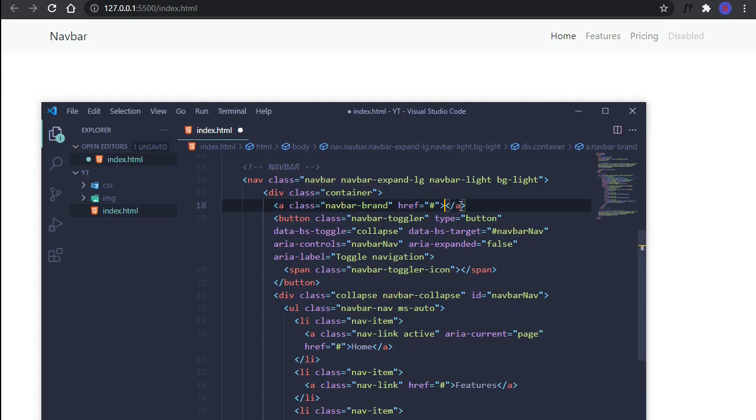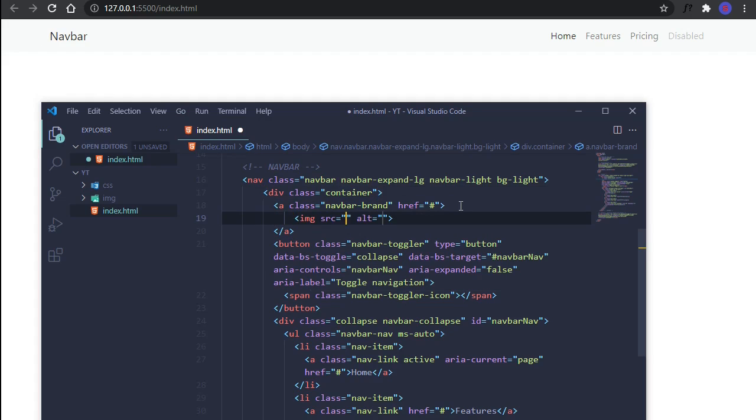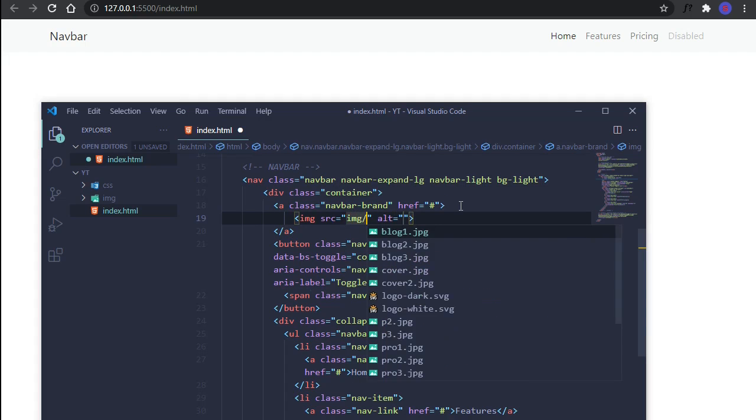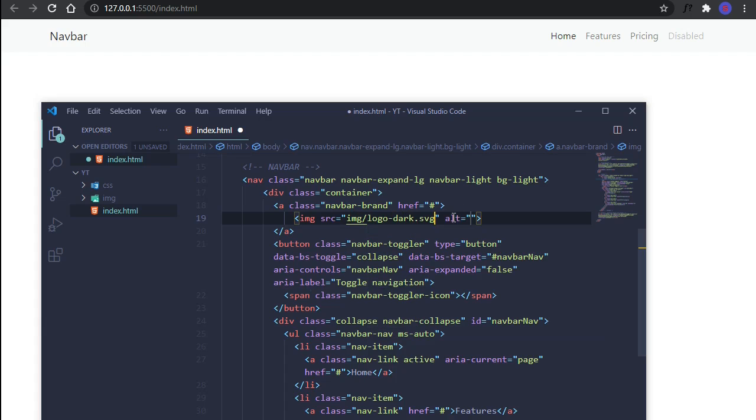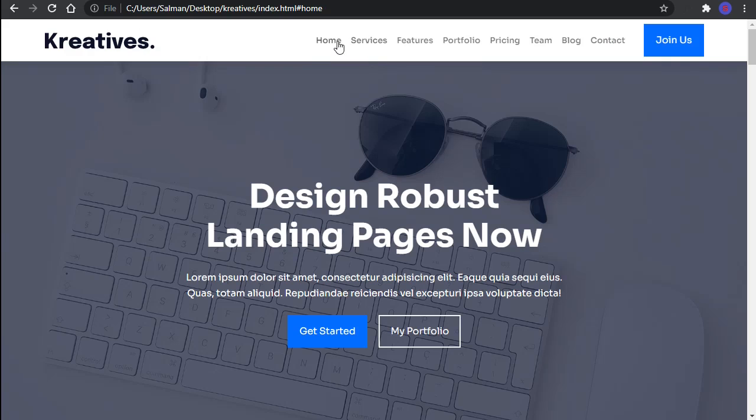I'm going to add my logo, which is an image I copied from the finished project to this folder. Say logo dark. I'm gonna save it. So as you can see, your logo is now here. So I'm going to add these navigation links.